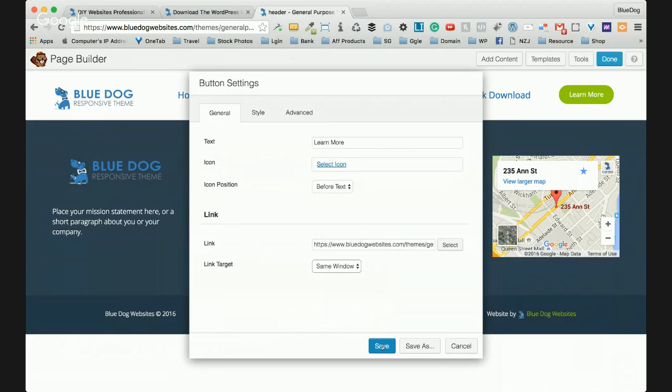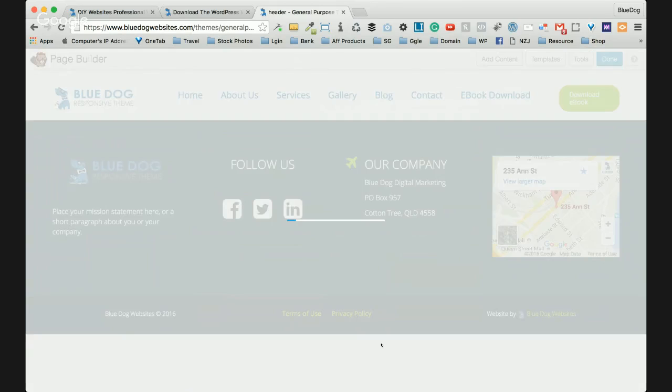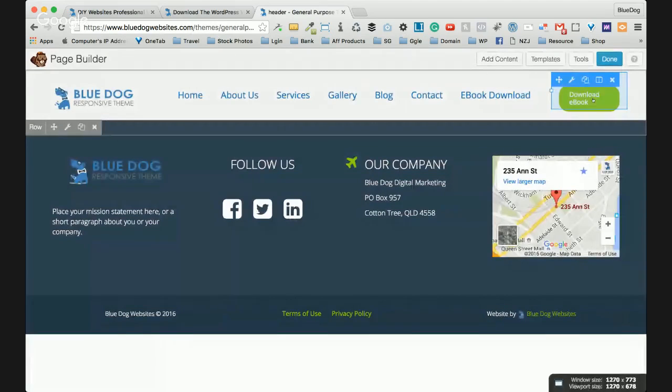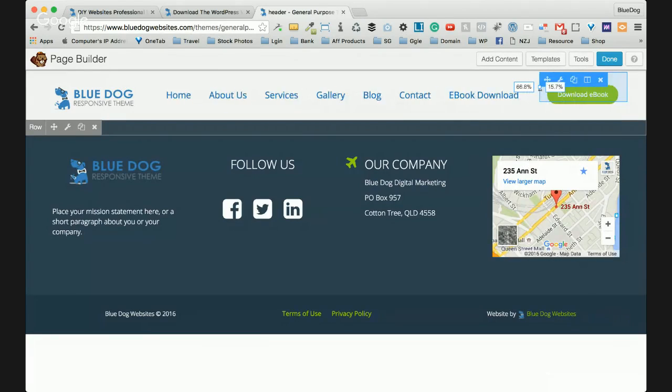And we might want to change that button to something like download ebook. And if we spell download correctly, it would be good. Okay, save that. Okay, see how it's made. It's broken the words onto 2 lines. I can just tweak that by bringing that slightly this way, and that looks nice and tidy again.